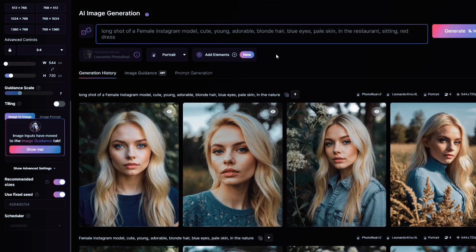And what is very, very important, if you create consistent character images, first, use the seed. This is very, very important. Remember to enable this one option. And also, please keep the initial form of the prompt. So we've got the female Instagram model, cute, young, adorable, blonde hair, blue eyes, pale skin. Every time, just include it in the prompt, alright? Because then it will generate really consistent images for you. So keep in mind this one fact. And also there you can add some additional metrics, so parts of the prompt. So for example, in the restaurant, sitting, and for example, the clothes, alright?